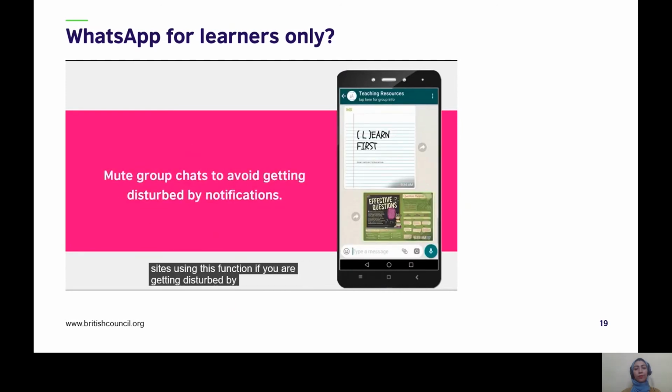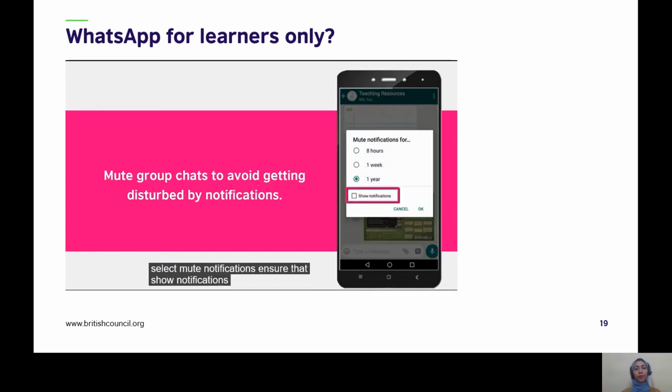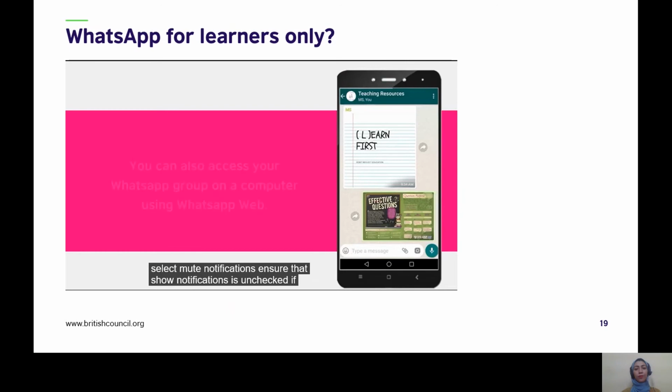If you're getting disturbed by notifications from your WhatsApp group, you can mute the group. To mute notifications, go to the user function menu in a chat. Select the three dots in the top right corner, then select mute notifications. Ensure that show notifications is unchecked.